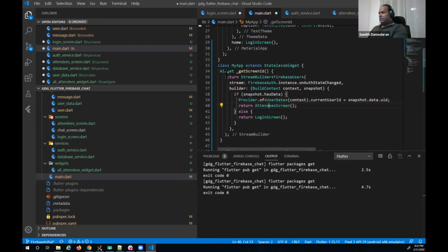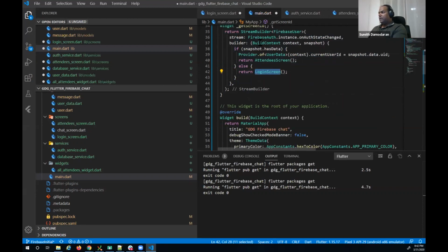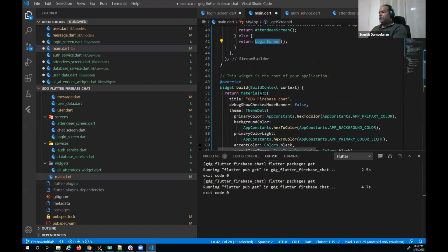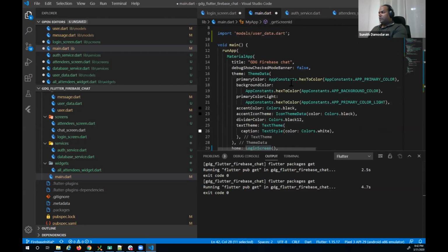So again, I'm going to go through that. Give me the screen ID of where you want me to redirect. If you're already authenticated, go to the attendee screen. Otherwise, go to the login screen. And it actually uses the StreamBuilder. This is the same code as above. So this is the same.